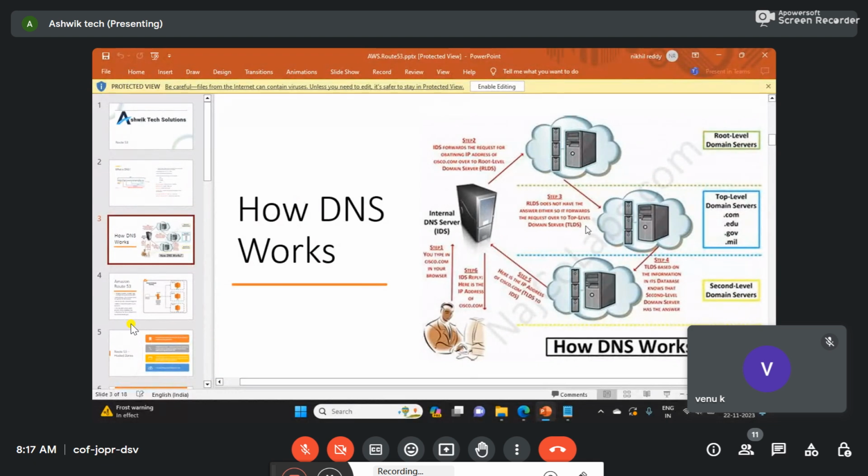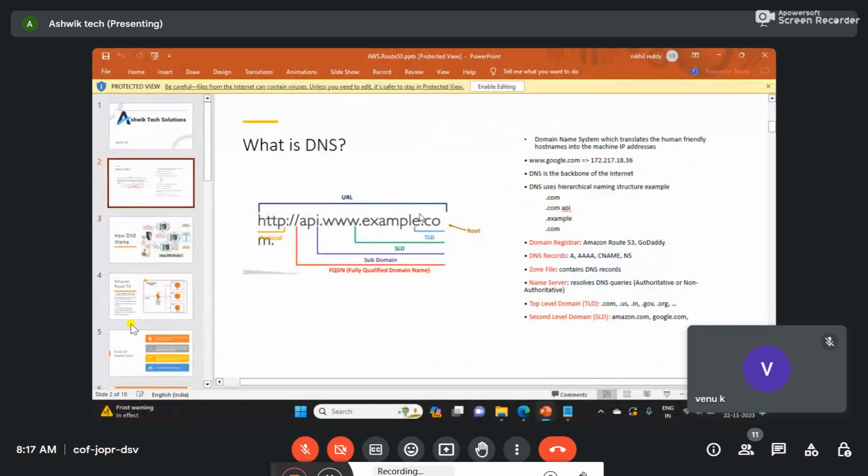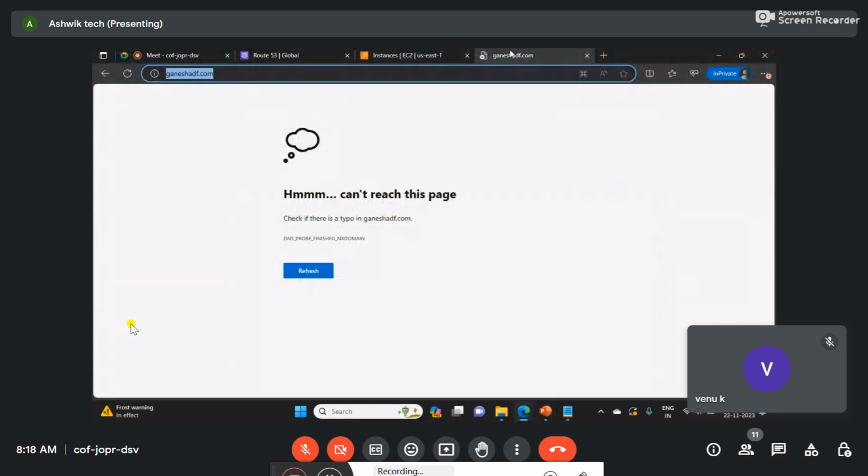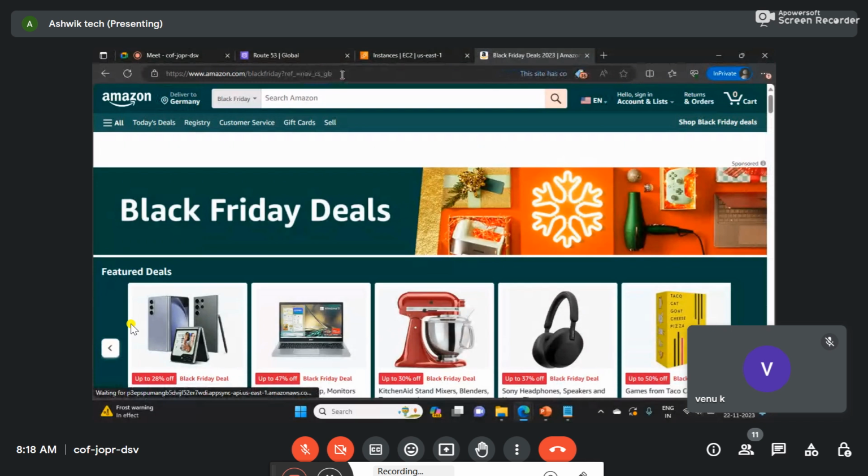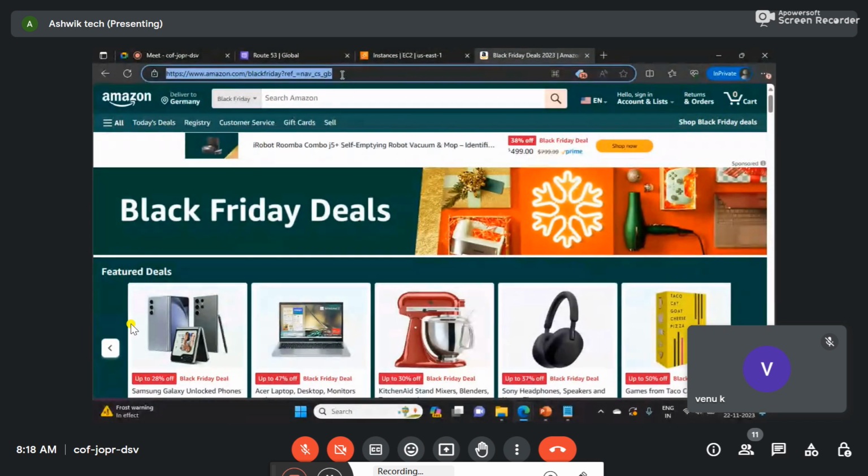Any domain name you enter in the browser, this much process will be done in the background. Okay, so these are the basics. Whenever you enter something like an IP address or a domain name in the browser, what does it do? Suppose here I have Amazon.com, and I go to Today's Deals. Now this is my domain name, right?